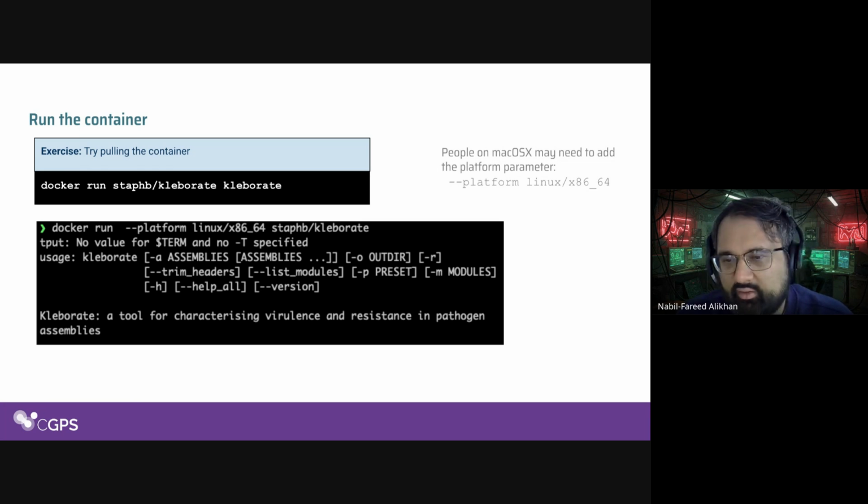All right, let's try and run the container we've pulled. So Docker run staff B/collaborate, like what we did before, but it's run now instead of pull, and then give the name of the tool, like collaborate. It will behave as if you've just run collaborate in Conda, or you installed it yourself somewhere else. It'll behave the same way, which is it just spits out the usage back to you. So that's fun.